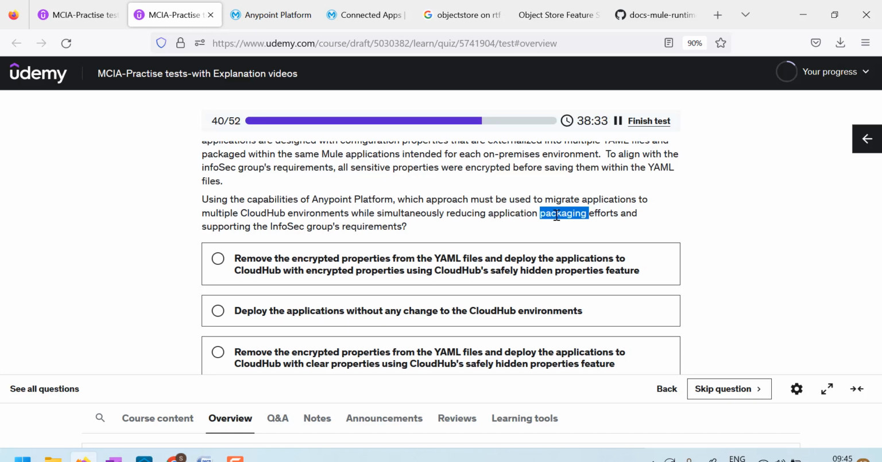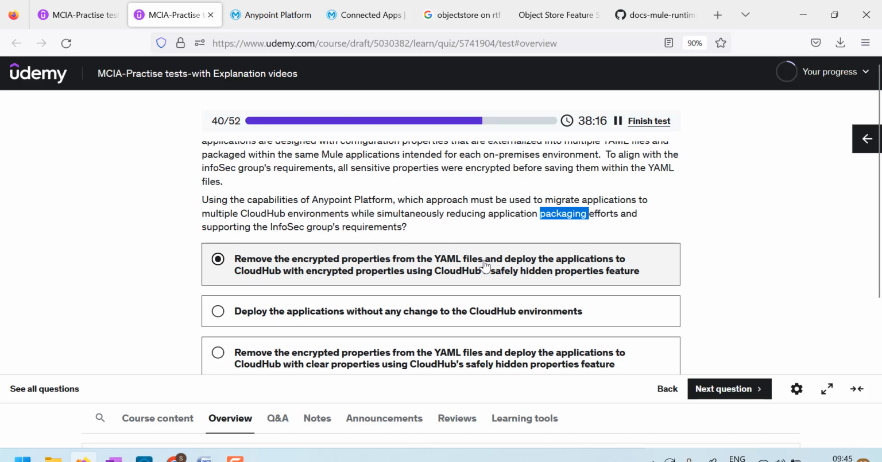Actually, what if the credentials are stored in a YAML file? Whenever a credential changes, again we have to repackage it, right? So better to remove those encrypted properties from YAML files, because whenever such values are changed, we need to repackage them. So better to remove the encrypted properties from YAML files and deploy applications to CloudHub with encrypted properties using the safely hidden properties feature. This looks to be good. Let us see the other options.